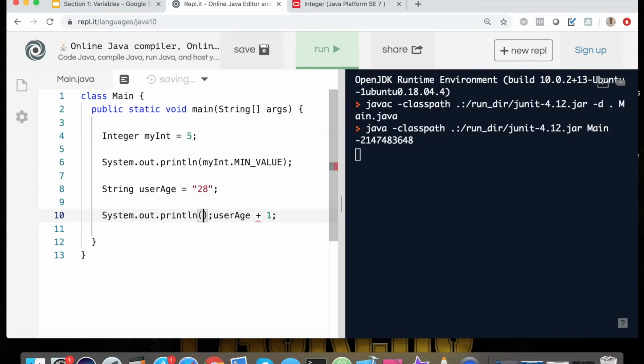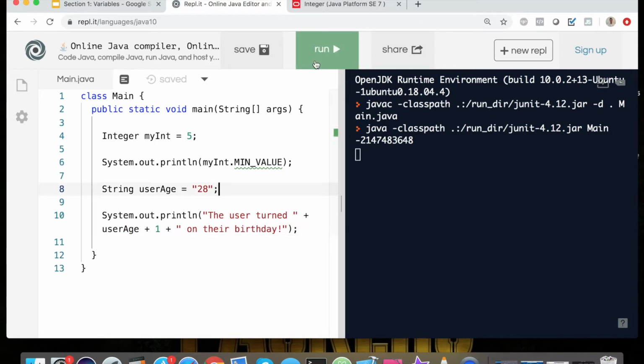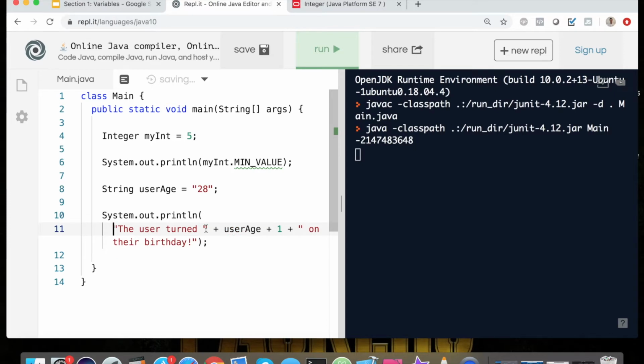So what I could do though, is let's say I wanted to print this out. And I wanted to print out the user turned that on their birthday, okay? So I could do something like that, and let's see what that looks like. So hopefully, let me try and get a little bit more spaces here. So the user turned that on their birthday. So what we really want to do is do this math assignment here.